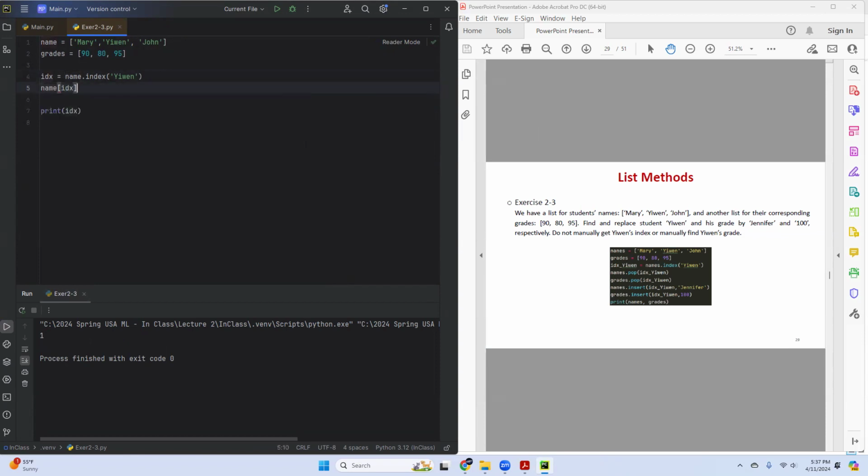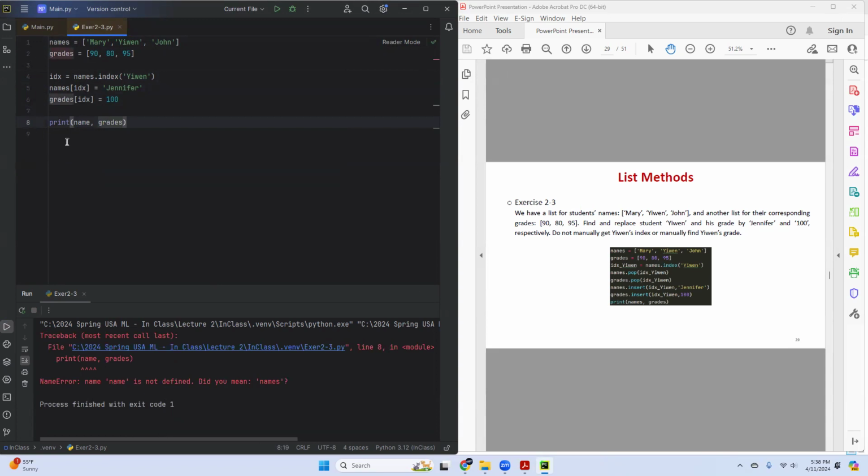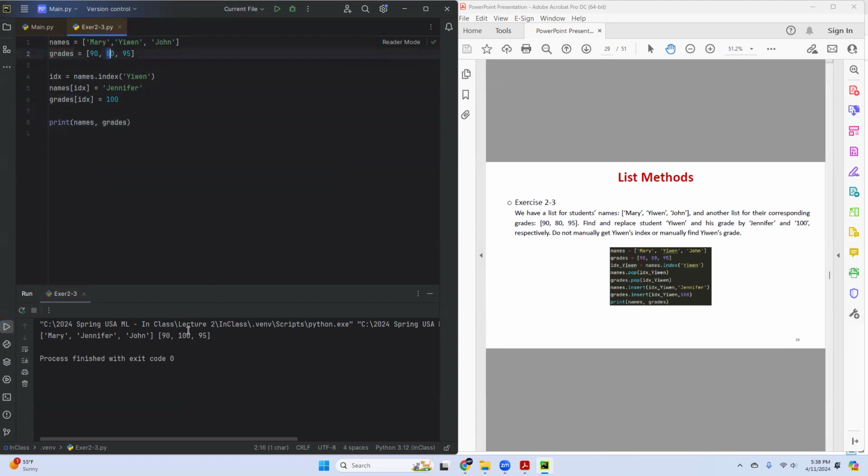Name index equal to replaced by Jennifer. And then also grade index equal to 100. Here we go. No, here not print index. Print name. I should make it to be names, make my life easier, names. And also grades. Here we go. Oh, name, my fault. And you can see indeed my name is replaced by Jennifer and the score is changed from 80 to 100.